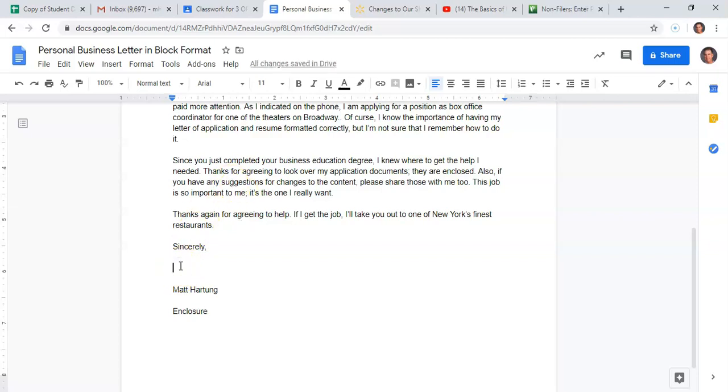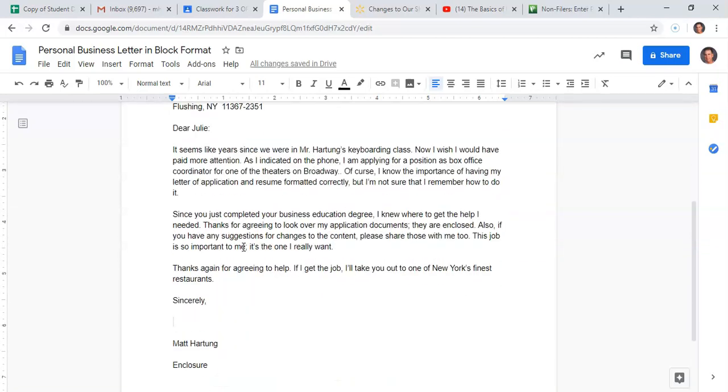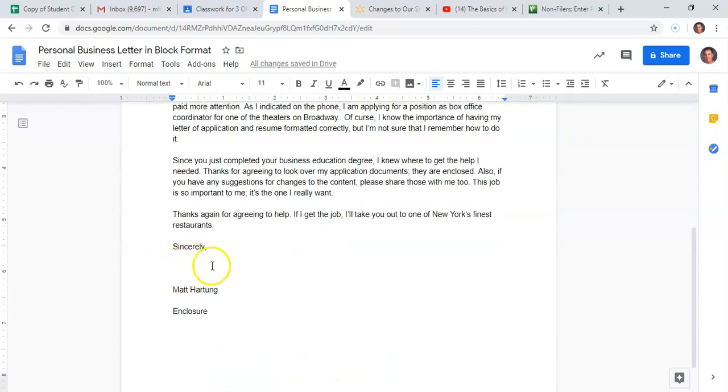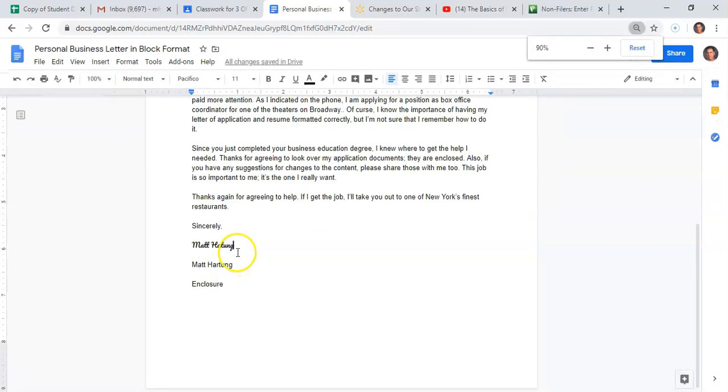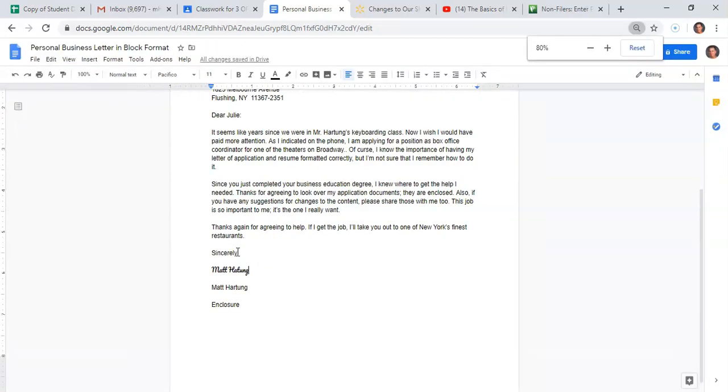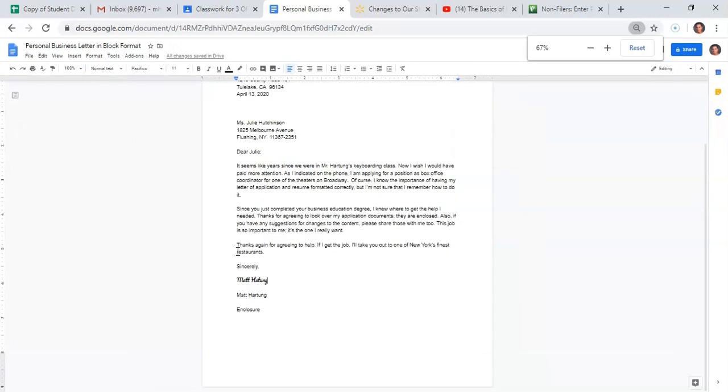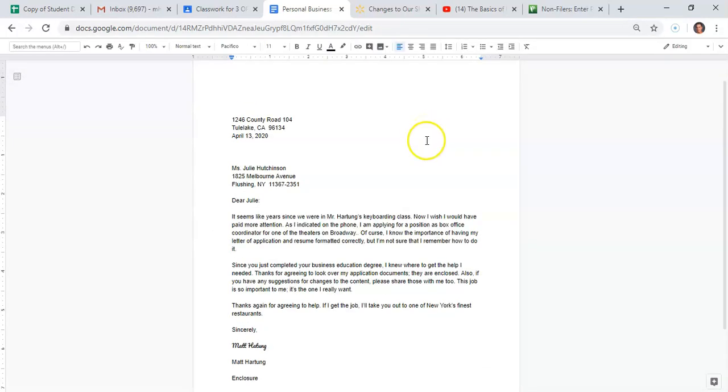And then if we were in the classroom, you would be printing this and turning it in. And of course you would sign your name here. And after you signed your name, it would look something like this. And I'll zoom out so you can see how that letter looks in a full view. And there you have it. A nice formatted personal business letter. You send a letter like this to somebody, they will be impressed.